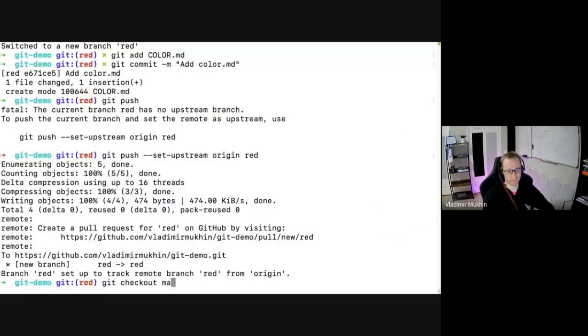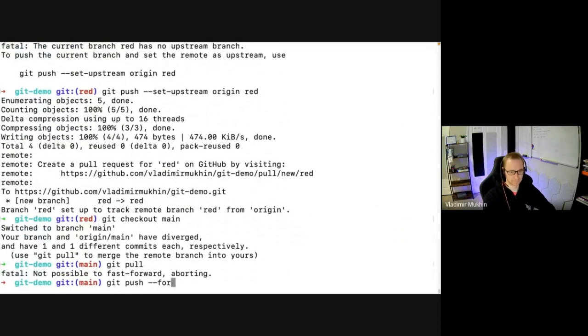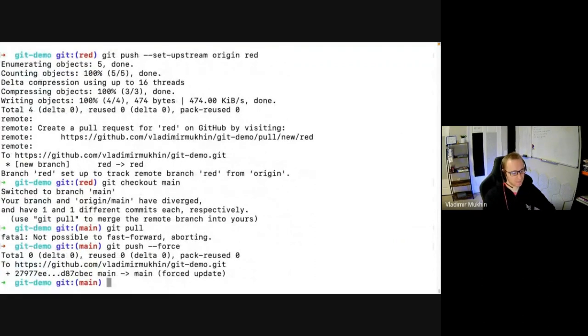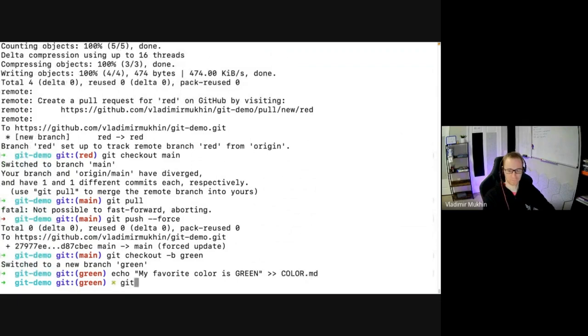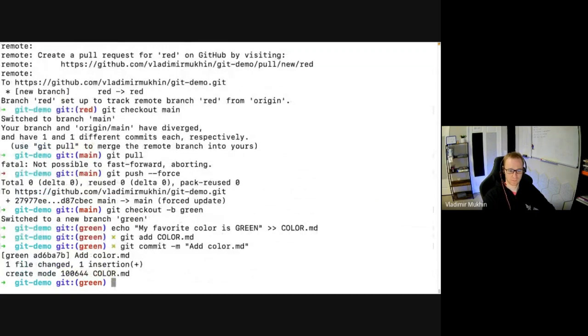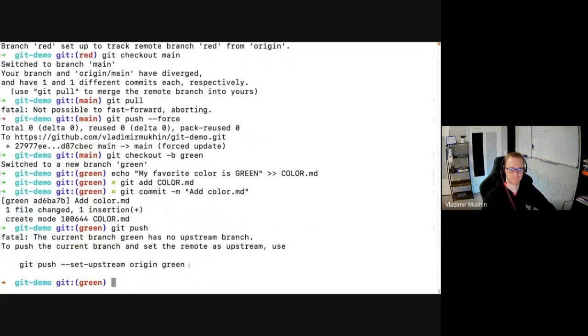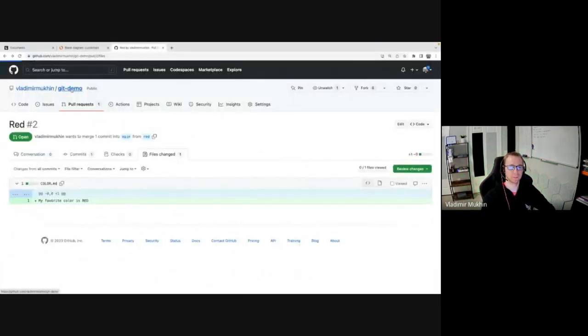Also, what I'll do is I'll pretend that there is one more engineer. Each has his own favorite color, which is green. And he is editing the same file, but his color is green. And also pushes it to a separate branch, and also creates a separate pull request.